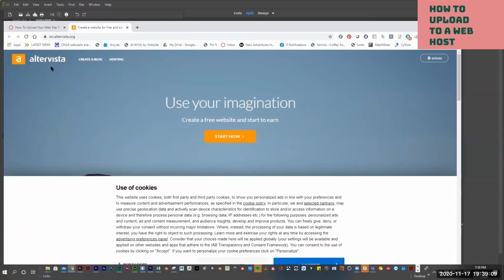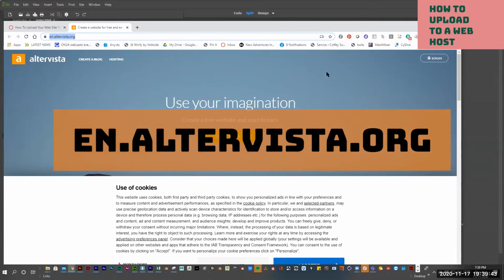So Alta Vista is the name. It's Italian, so the beginning of the URL starts with an EN, so it's EN for English. If you go straight to Alta Vista, it will actually take you to the Italian page. Anyway, so it's an Italian site, but just make sure you have the EN in front of that altavista.org.